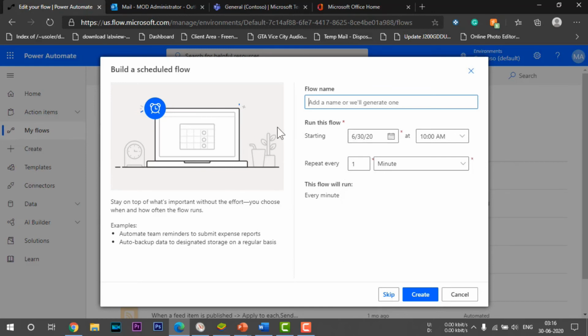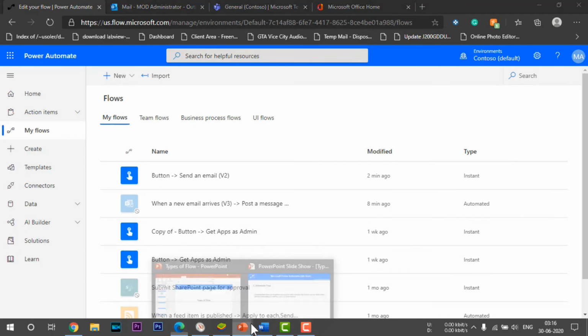You can set your own time when the flow should run, and how many times it should run. It can run every 1 second, 1 minute, 1 hour, or 1 month. It's completely up to your need, and you can create this flow. You can have many ideas in your head, and you can create the flow with the help of a scheduled flow. This is the scheduled flow type.